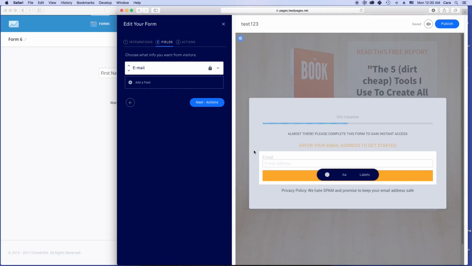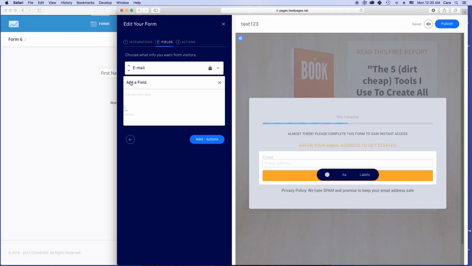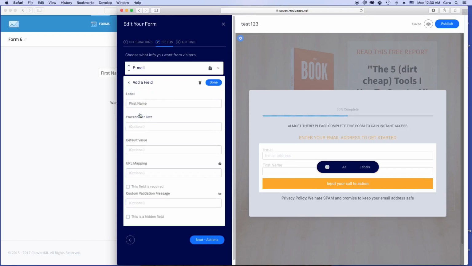Step 3A, if you want to, you can add a field for the person's name. I like to do this because it seems rude to me to not refer to people by name. But a lot of marketers say you have higher conversion rates if you only ask for the email address and not the name. So it's up to you.